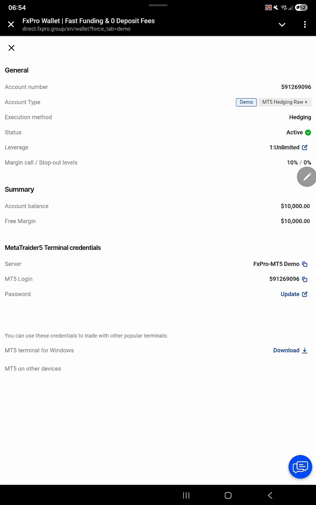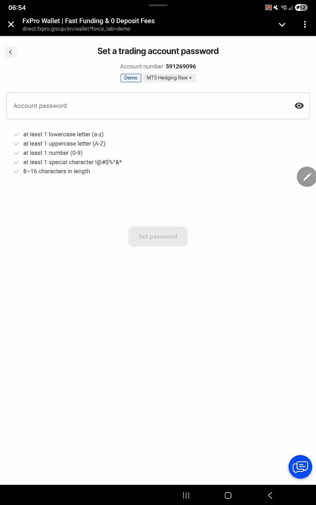So in this place now, you can see this same thing will be what you will see on your normal MT5. You see the password. It's asking you to update. Without updating that password, you will not be able to log in to connect it to your MT5 trader. So first of all, update the password. Just tap on it and put any password of your choice. But remember these rules again. All these rules, make sure that you follow them.